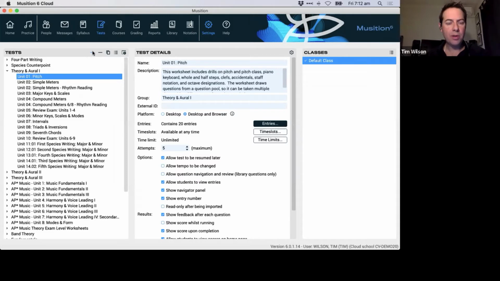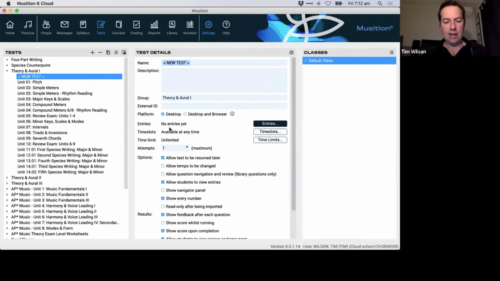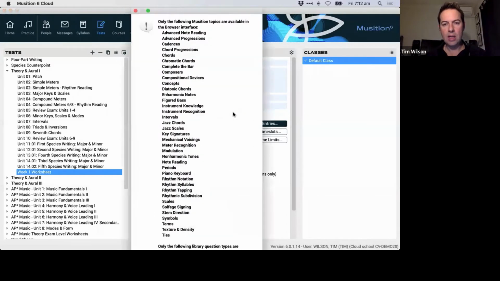But what we're going to do is create a little worksheet from scratch. So I'm just going to click on the plus button there, and I'm going to call this week 1 worksheet. Now I'm going to set this task to be desktop and browser because I want it to be available on both platforms. And if you have any questions about which items are available on both platforms at the moment, you can select that little information icon. That will give you a list of all the topics, and down the bottom here you can see the library question types that are also supported.